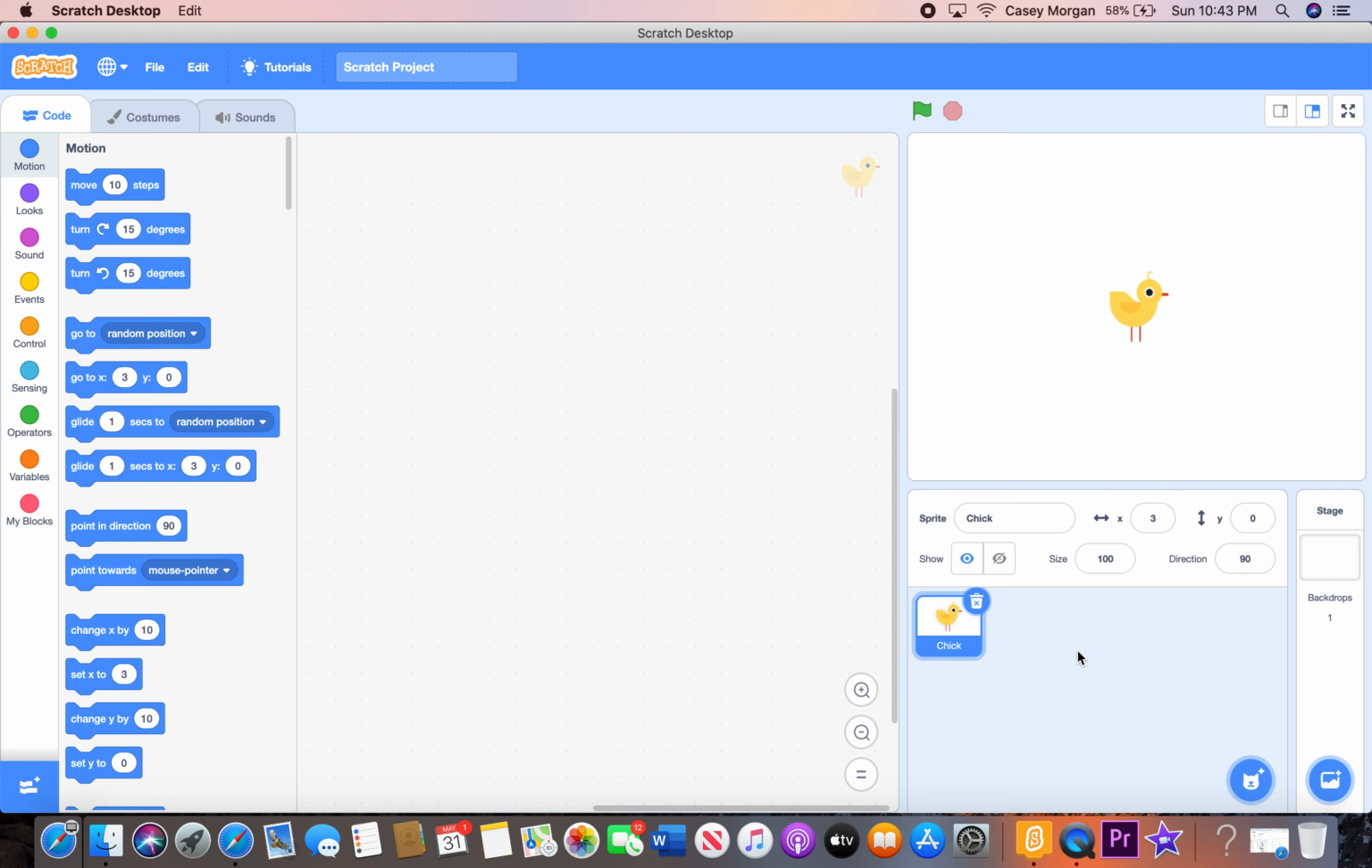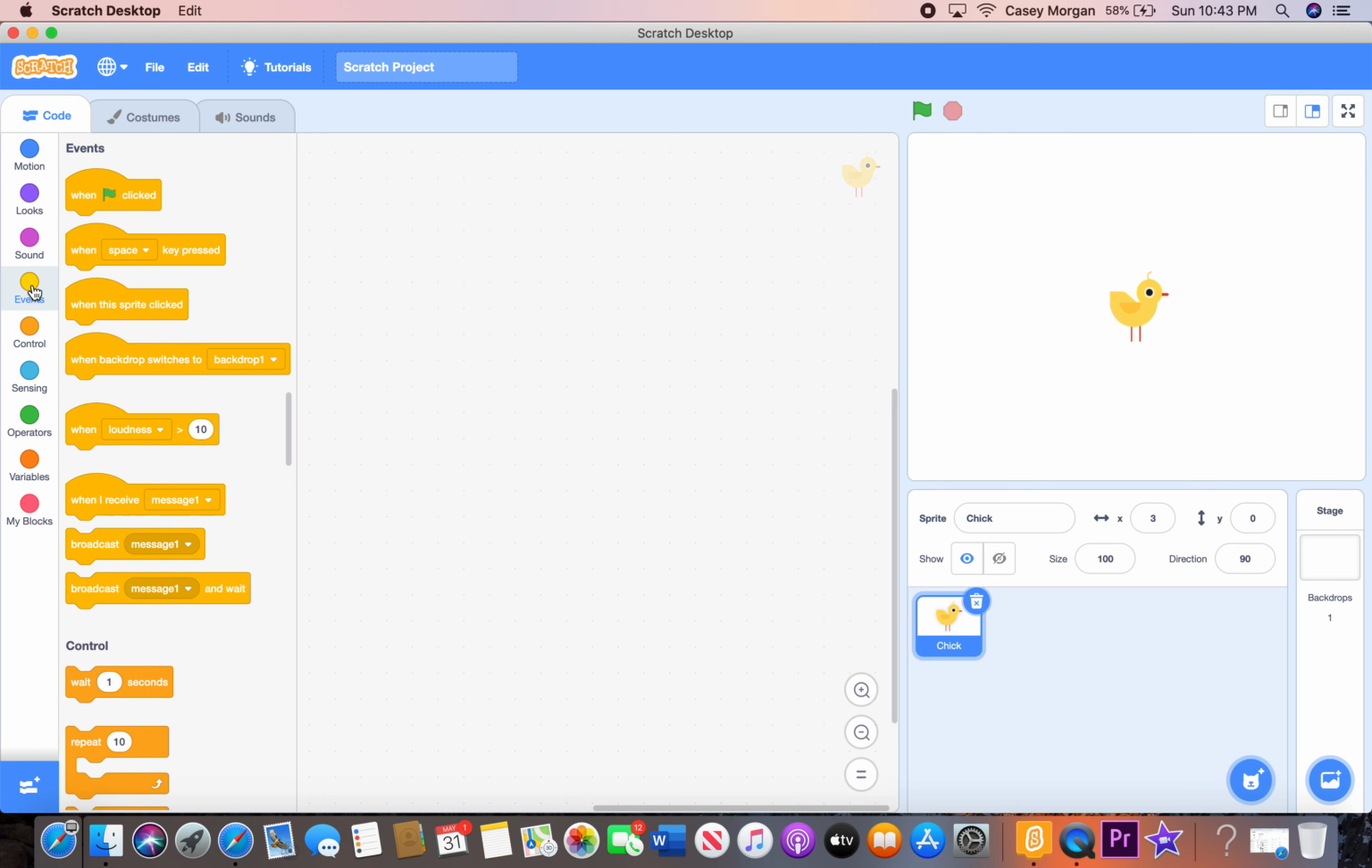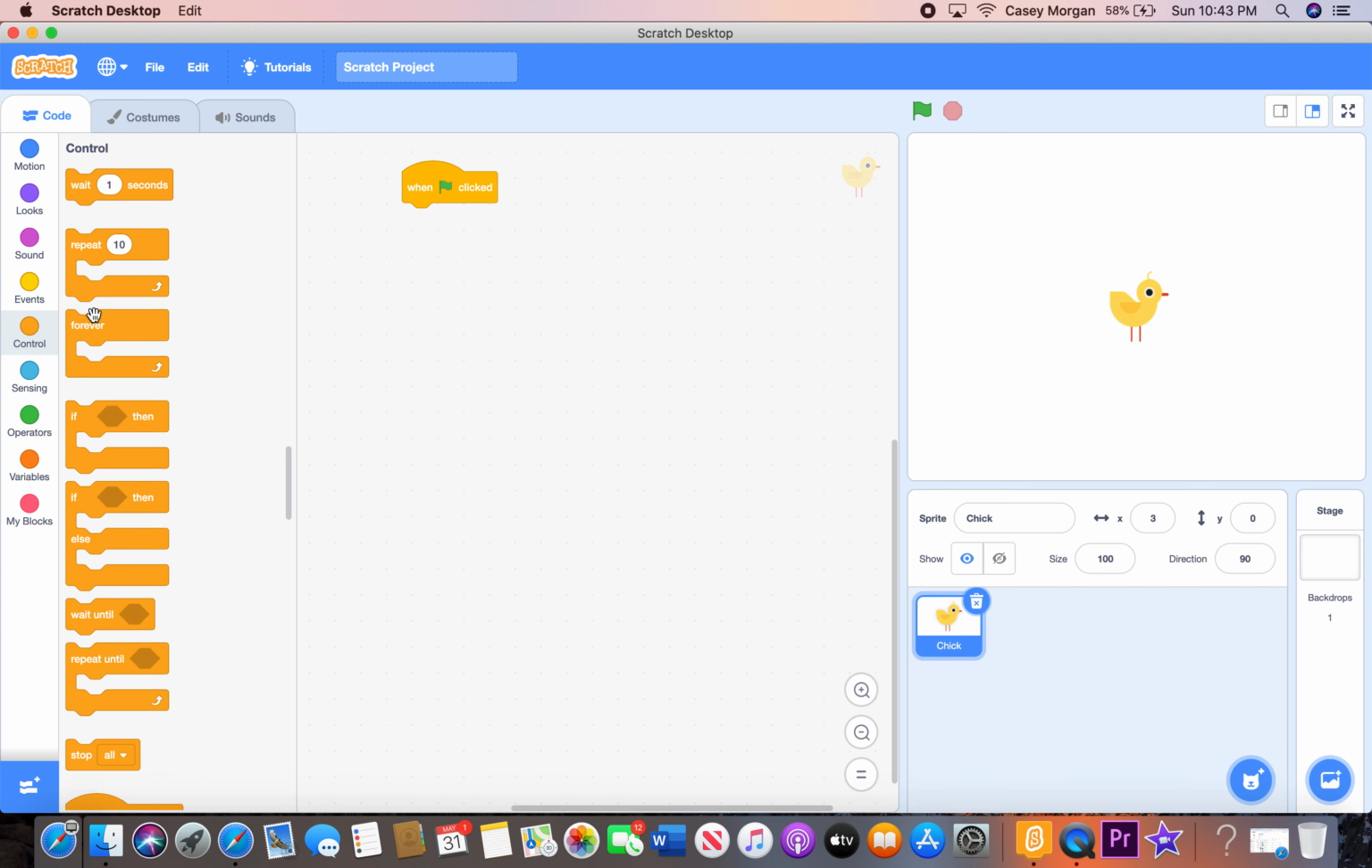So, first thing that we are going to do is go ahead and code our object here. The only programming that it's going to have is instructions for moving with the arrow keys on your keyboard, as well as a set of programming for if you happen to run into the maze and it'll restart it to the finish. So, we are going to go over and grab a when green flag is clicked and drag it on into our programming. We are then going to need a forever loop inside of our control tab.